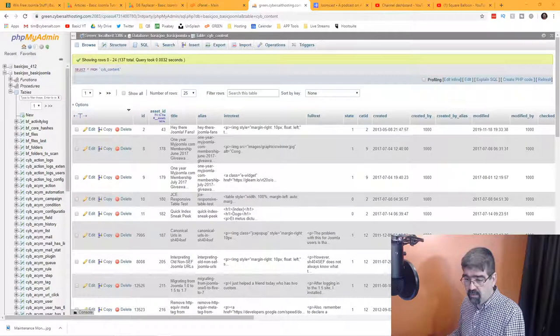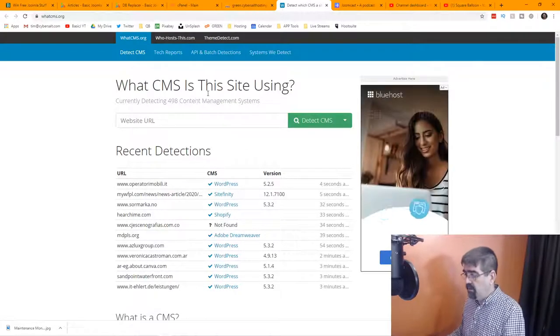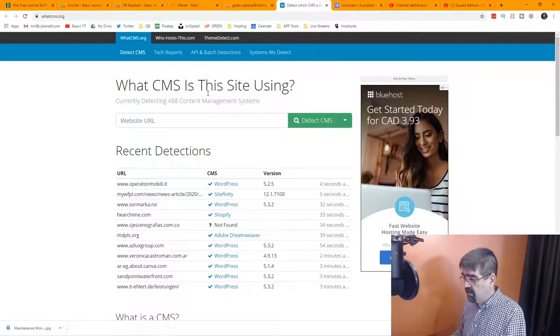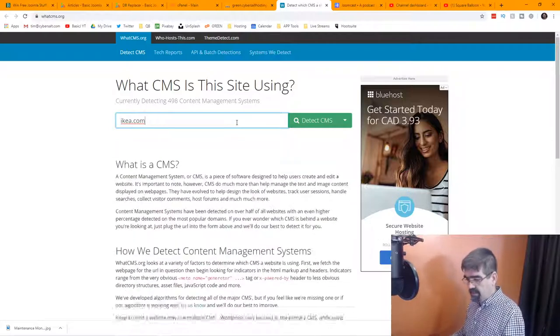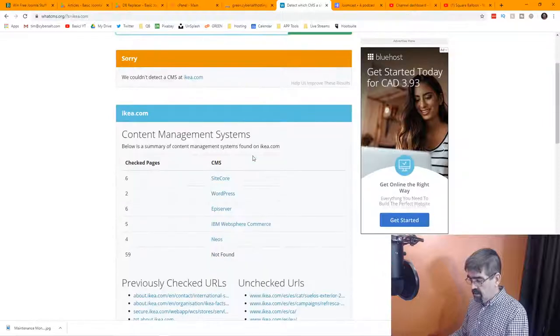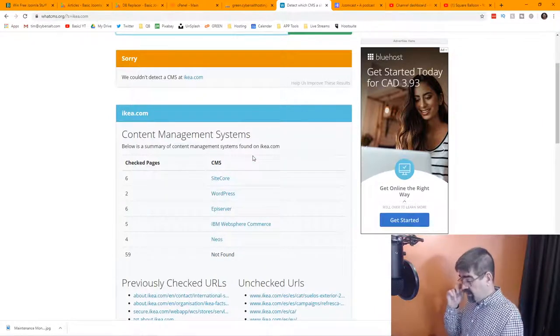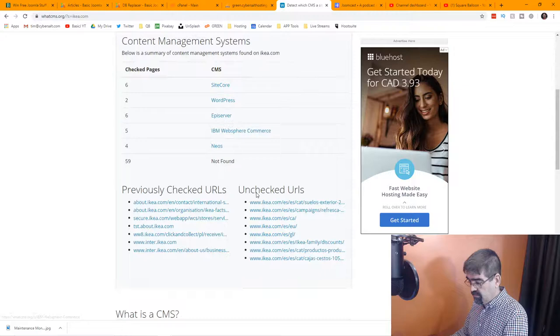What's CMS.org from John Moholt? What CMS is this site using? Oh, okay. What CMS is this site using? Cool. So if we go to ikea.com, that's a cool link, John. Below is the summary of the content management systems found on ikea.com. Sitecore, WordPress, EpiServer, Neos, 59 not found.